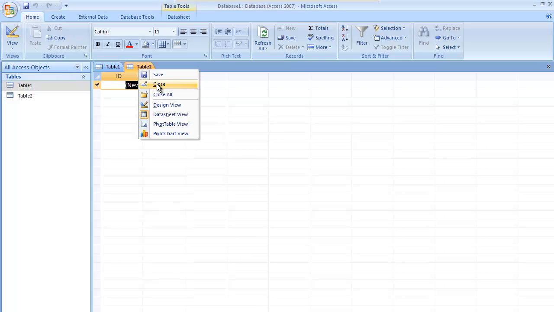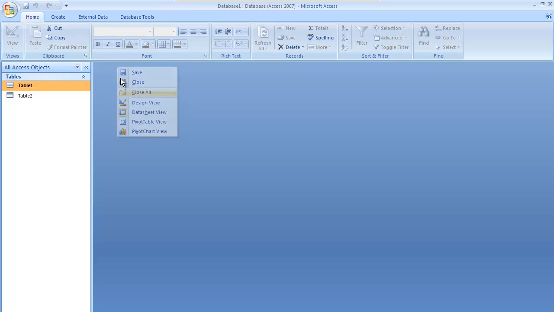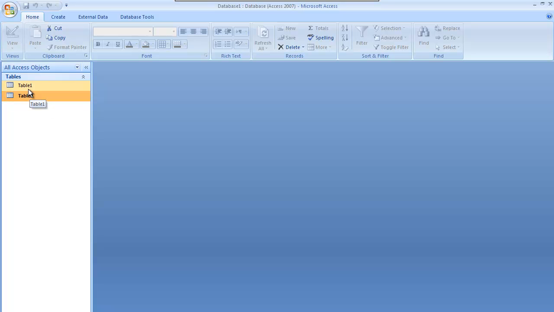Notice I can also close this table or close everything, all open tabs. And when I do that, then my tables or queries, if I had them, are now available off on the left-hand side of the pane, under the navigation pane.